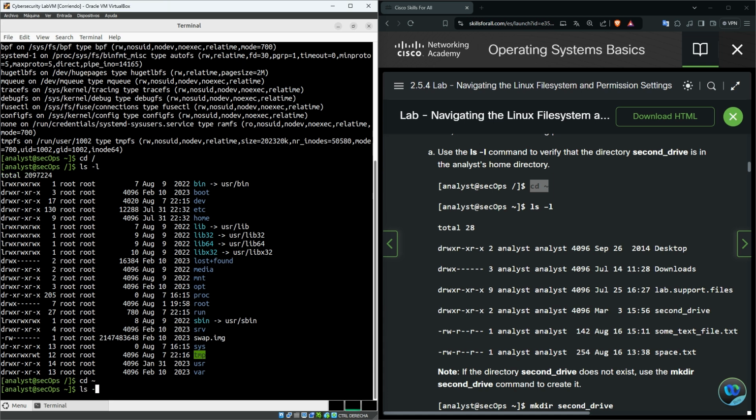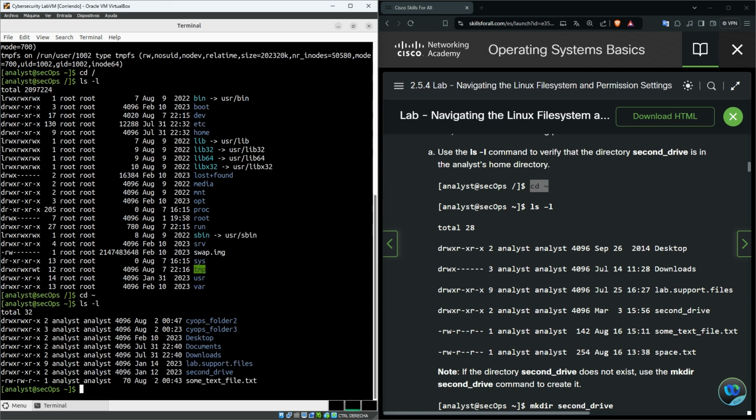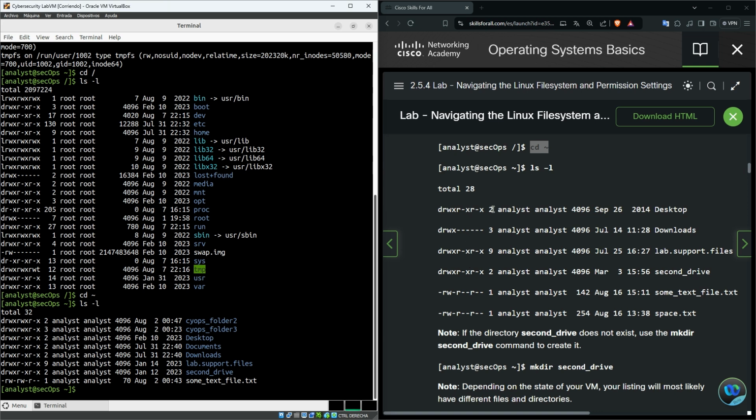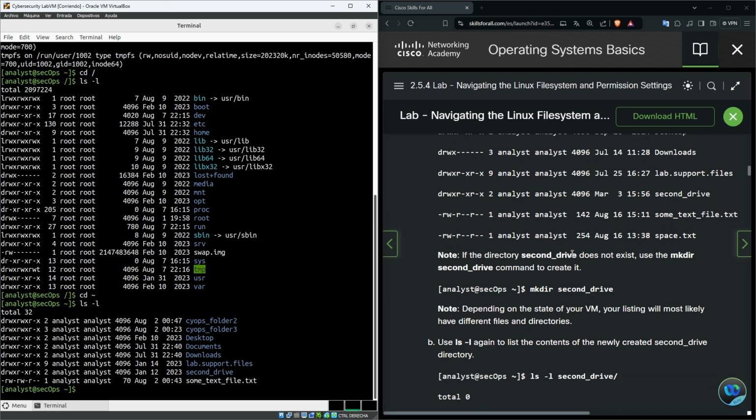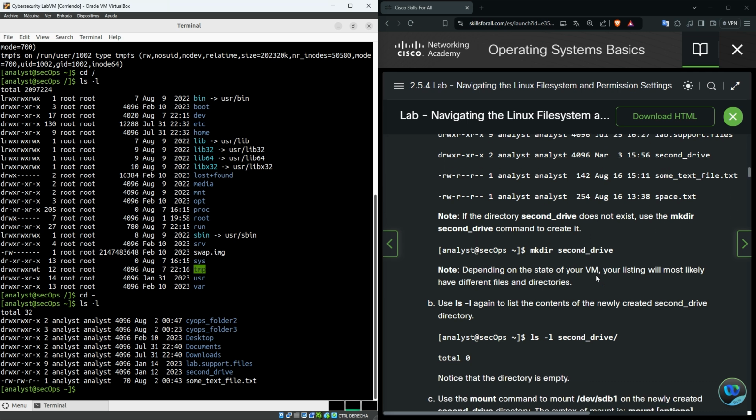And this command. Analyst system, CyberOps desktop, download, support, some text file txt. Note: if the directory second drive does not exist, use the mkdir second drive command to create it.